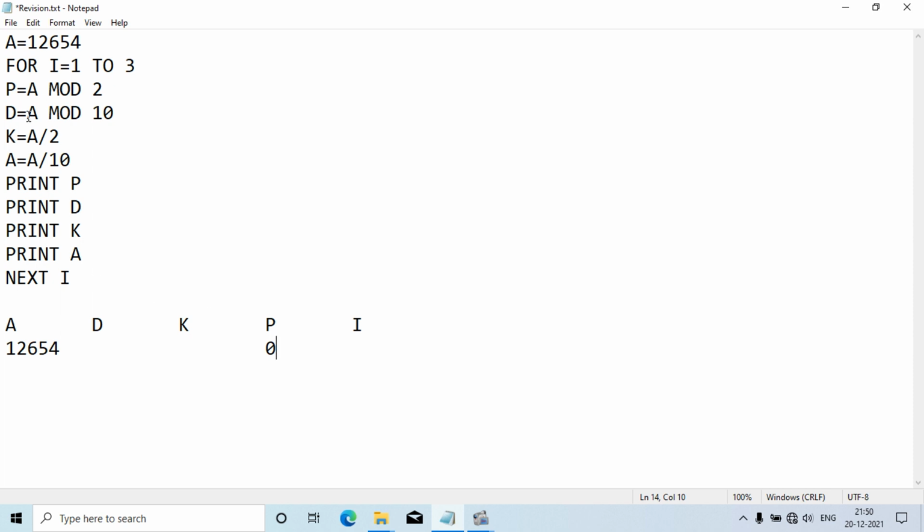Now d equal to a mod 10. If I divide this number by 10 and get the remainder, you'll find that the last digit will come out. In fact, if you divide any number by 10 and get the remainder, the last digit will be there as the remainder. So I can directly write d is equal to 4.